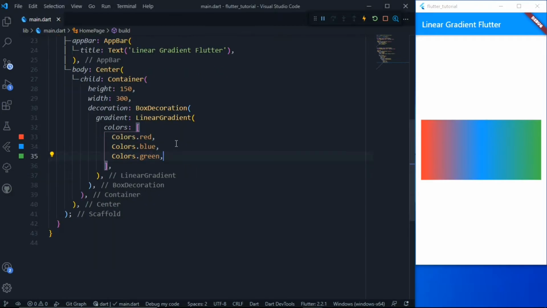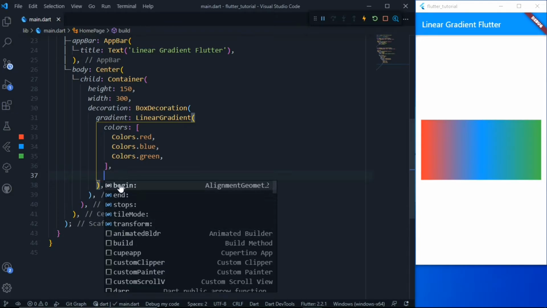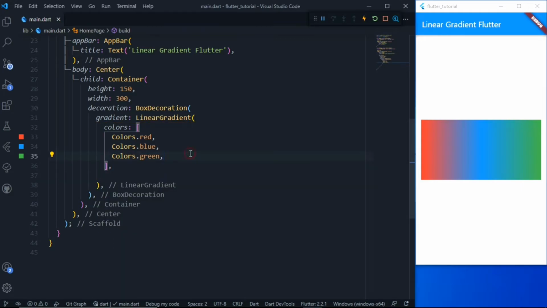So now let's learn something more about linear gradient. In linear gradient we have a few more properties like stops, begin, end. So first let's see what is begin and end. You can see here in the application, first we are getting red color, then blue color, then green color from left to right. But what if we want this red from top, then blue in center, then green in bottom? For that we can use begin and end property.